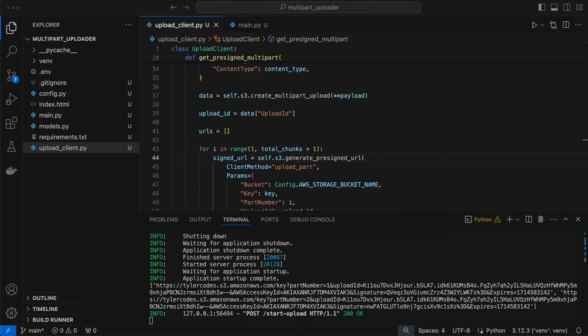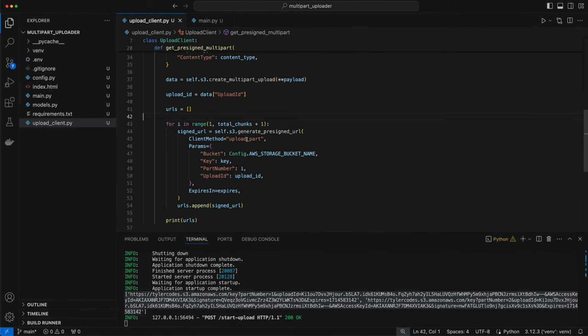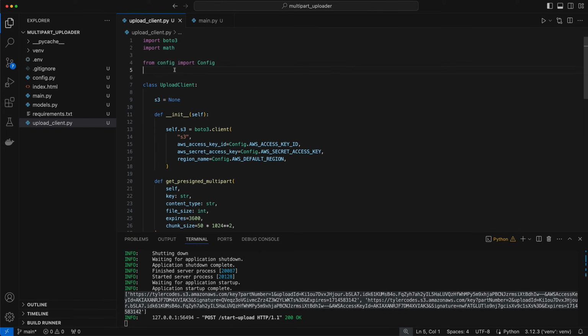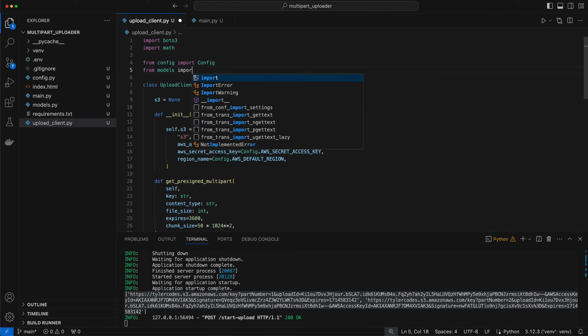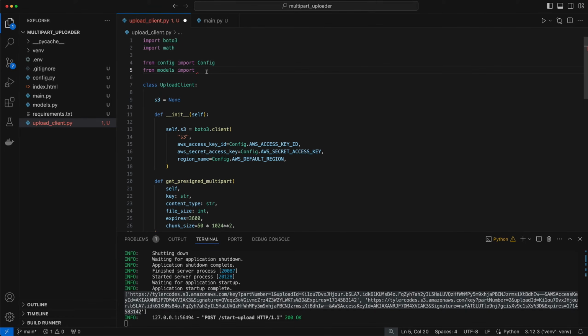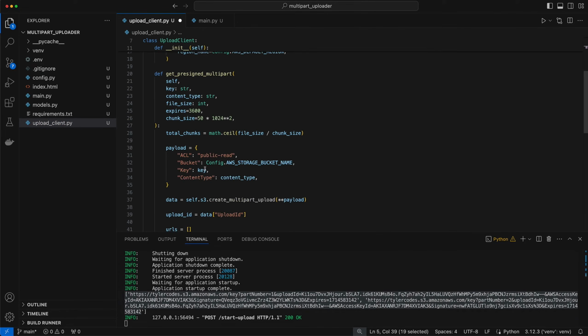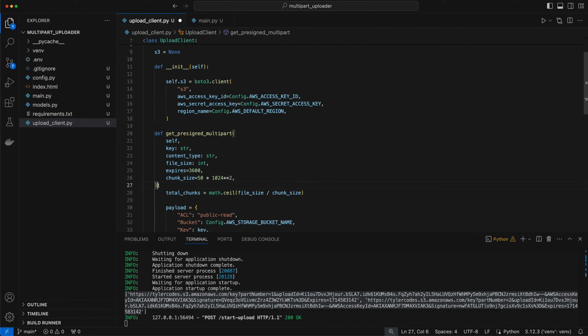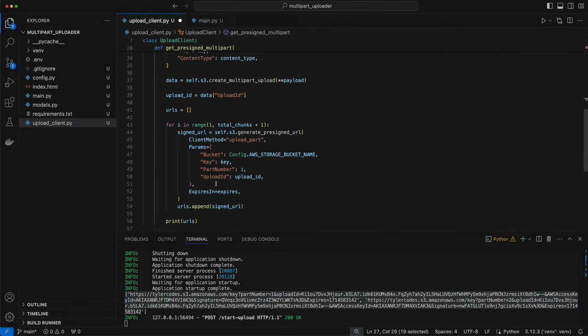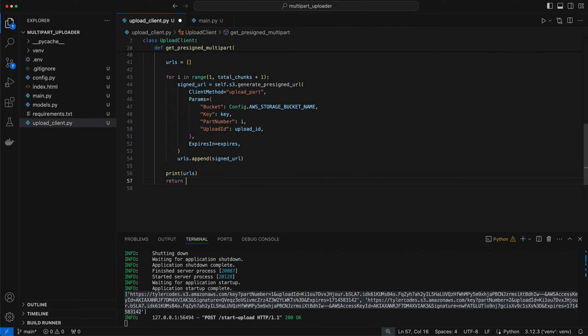So now what we want to ultimately return from this method, if we import our models from models, is our start upload response. So let's actually return a start upload response here, meaning we can mark this as returning a start upload response. And let's just return a start upload response.